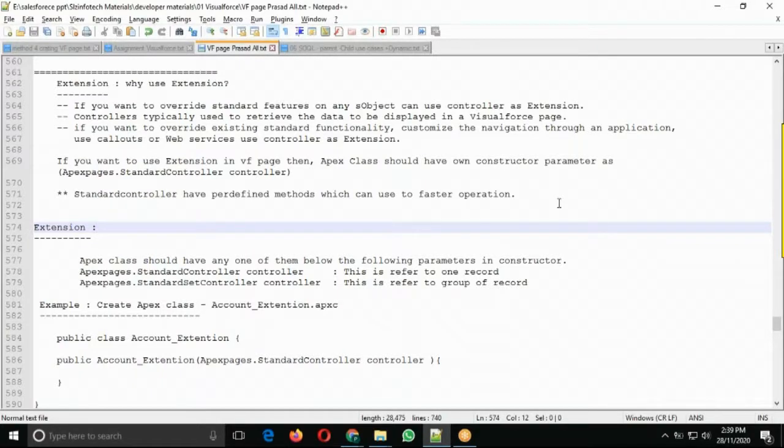Today we are going to discuss the controller and controller types. Already we have discussed in the previous class what is the controller, the controller, and why you are using it. So we have three types of controller: a standard controller, a custom controller, and using an extension as a controller. I'm just giving an overview.